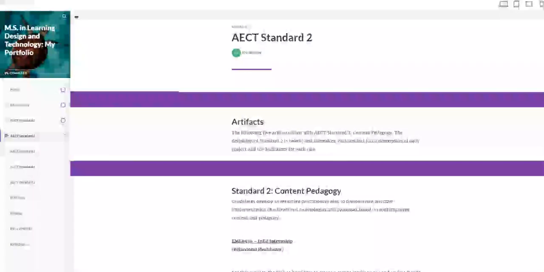Moving on to Standard 2, Content Pedagogy. The definition is, candidates develop as reflective practitioners able to demonstrate effective implementation of educational technologies and processes based on contemporary content and pedagogy.